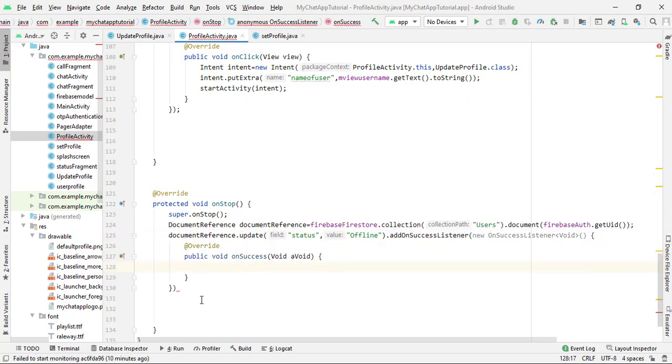So this is done. Now I can simply display a toast here, Toast.makeText. At the end I will remove all toasts, so don't worry. So I can simply type here, now user is offline, then toast length, then dot show.